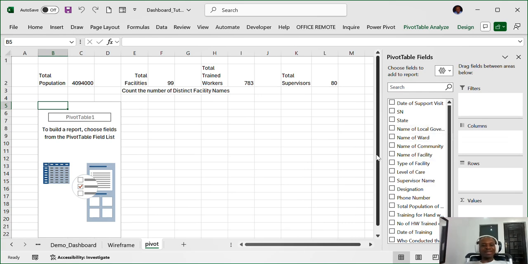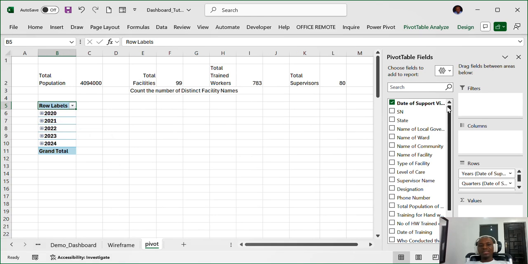Remembering what that table represents now becomes an issue for me. But that table should have the year of the supervision. So how do we get the year of the supervision? We'll get it from the date of supervision, and that should exist under rows. So I click here to drag it into rows.